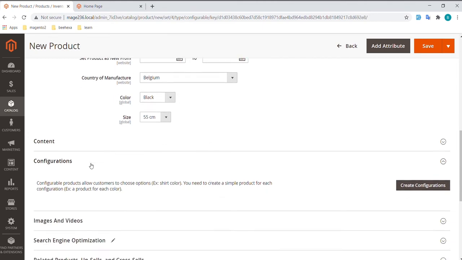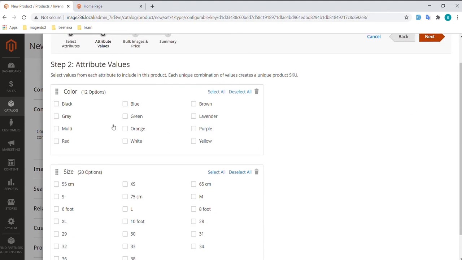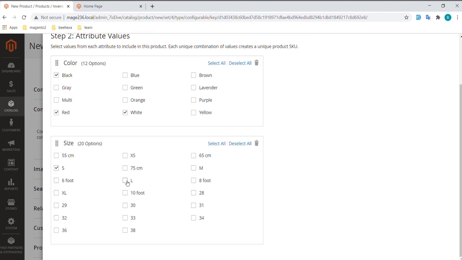Now, let's add the configurations for 9 simple products. Scroll down to the Configurations section, and click Create Configurations. Select the checkbox of each attribute that you want to include as a configuration. In the upper right corner, click Next. For each attribute, select the checkbox of the values that apply to the product. When finished, click Next.